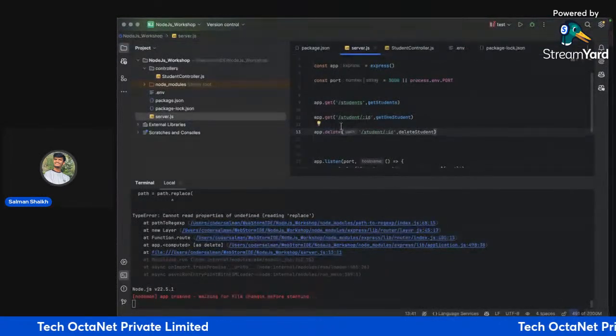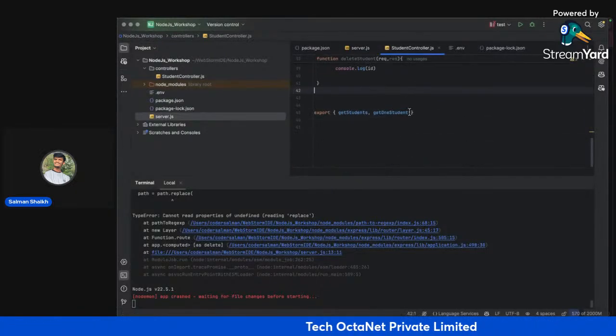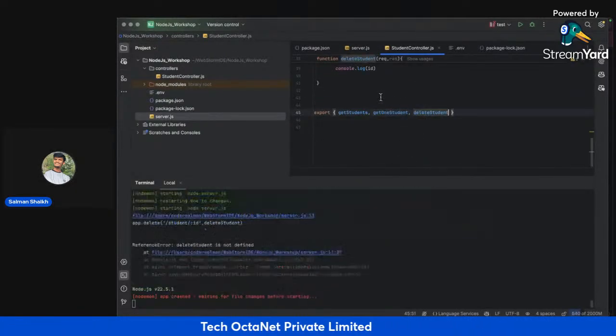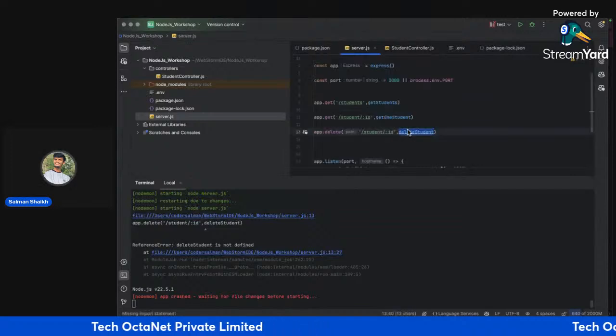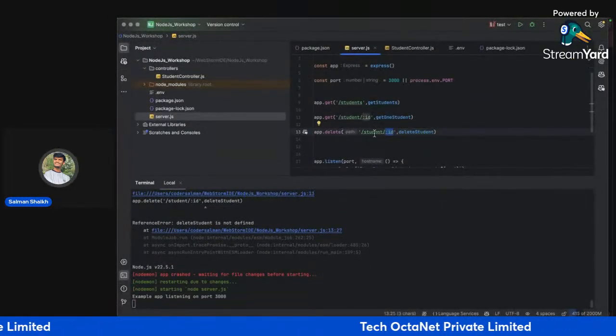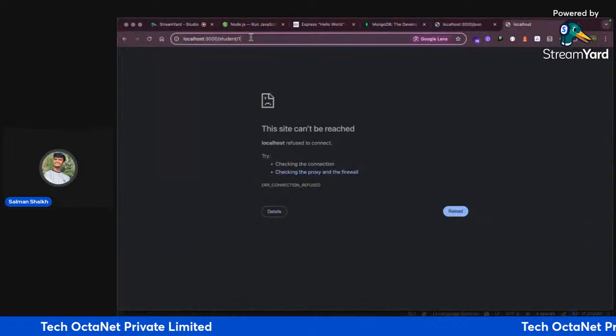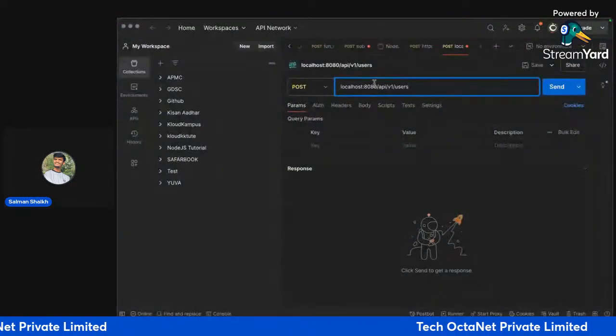Now we'll call this function deleteStudent. We'll need to export this function in our controller. So we have exported this function, and in our server.js we'll need to import it. So now it's imported. And now you can see we are going to pass the path parameter of the student in the delete request. Okay, so what will be the URL of that request?